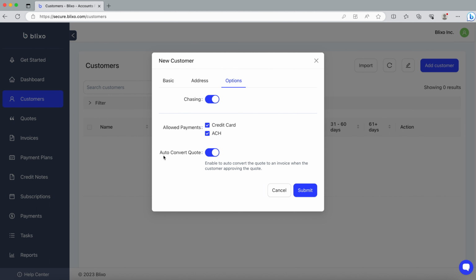The last feature in this tab is Auto Convert Quote. A quote is an estimate of the cost of goods or services, and an estimate is a formal offer to provide goods or services at a specified price. In Blixo, quotes can easily be sent to customers. When a customer views a quote, they can accept the terms of your legal agreement on Blixo. Then, Blixo automatically converts the quote into an invoice that they can pay. Blixo supports different payment terms, including deposits, prepaid retainers, and net 30 arrangements.